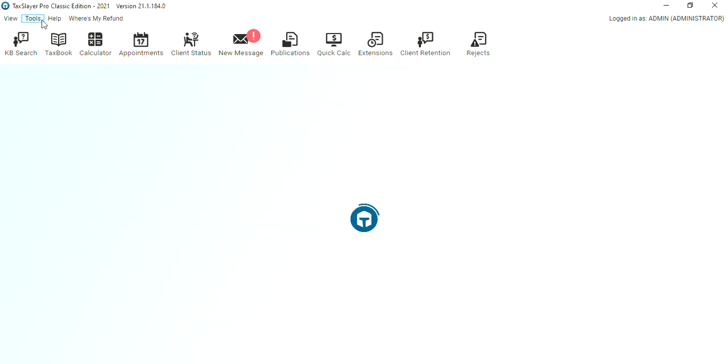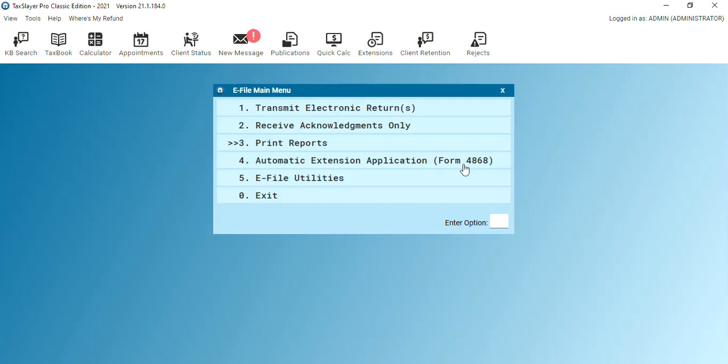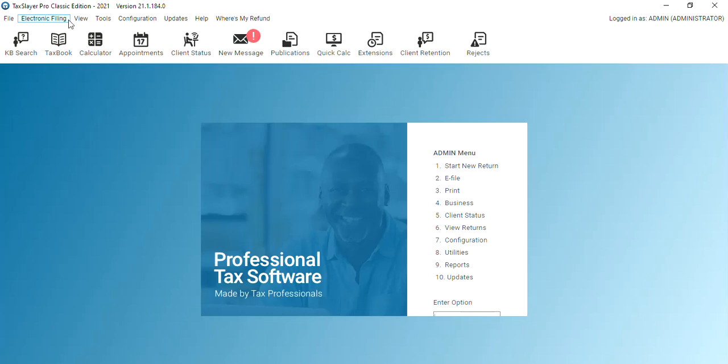So if you click on electronic filing, this is going to allow you to electronically file your returns. You will click 1 to transmit electronic returns. If you want to access reports or look at acknowledgments, you can select one of those options as well. Under view, it gives you the option to view the client status or review a particular return. Under tools, you have your reports if you want to set up appointments and things of that sort.